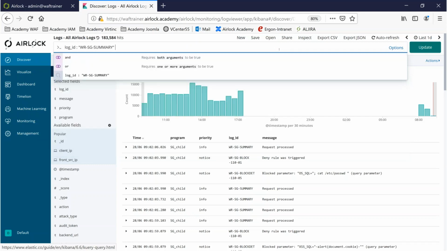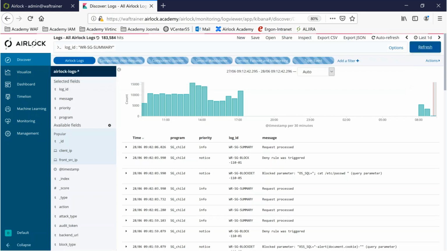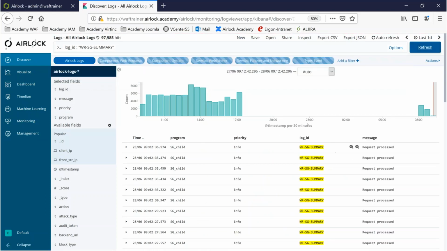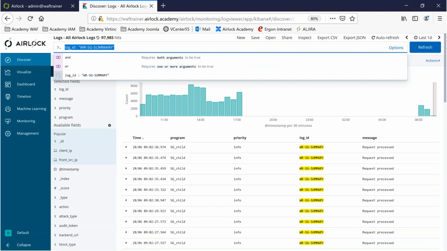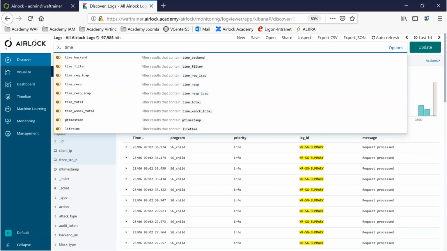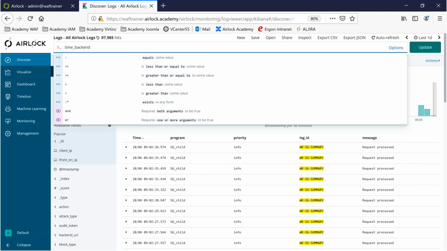So I can just run this search, and you will see it's included here, log ID summary. So it's easy to type in new searches, and it's even type aware. If I take a time, for instance, time for backend, it will know that this is a number and provide me with the bigger than, smaller, less than or equal, greater than or equal, and so on. A small change, but I think the everyday life with the log viewer will be much easier when you can use this feature.